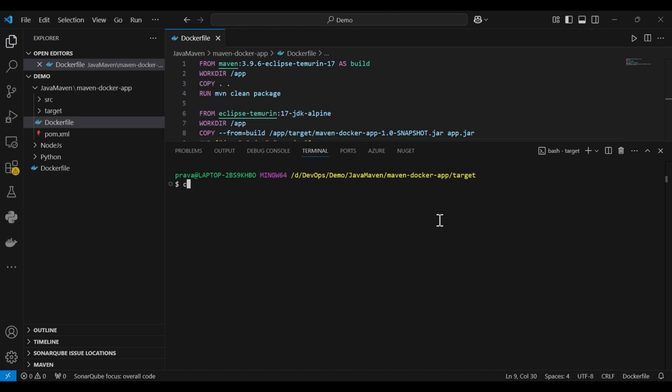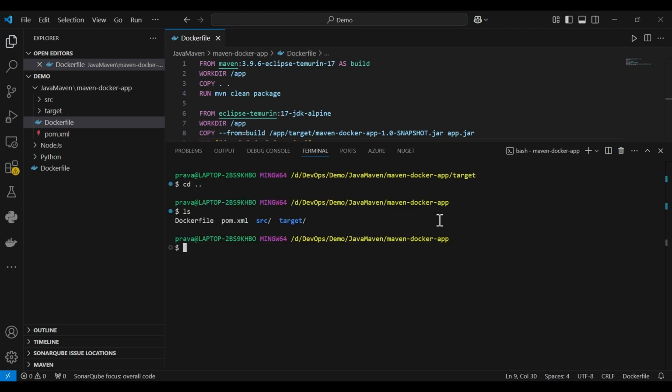Okay, let's first change the directory because we're in the target folder. We should have the Docker file in the same folder. Docker build -t hello maven hello world, and the image is in the same folder currently. So dot.